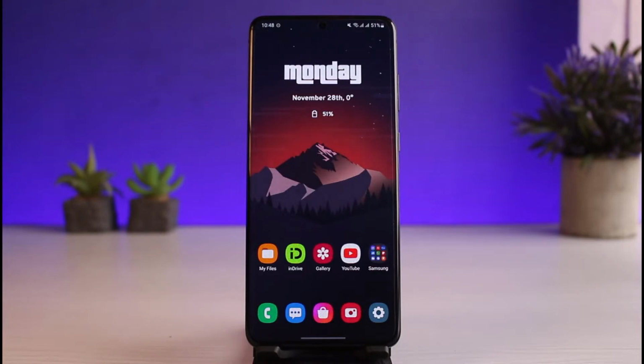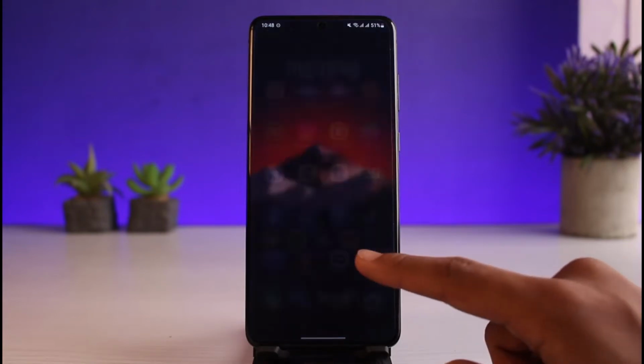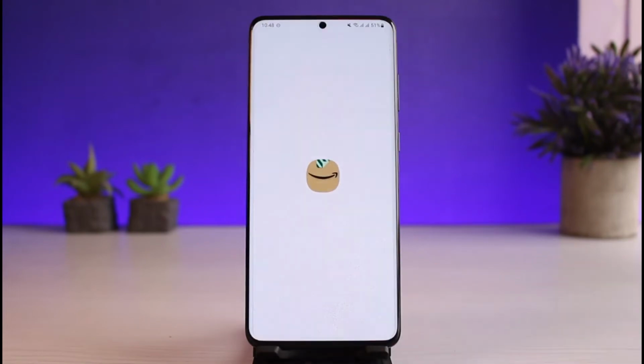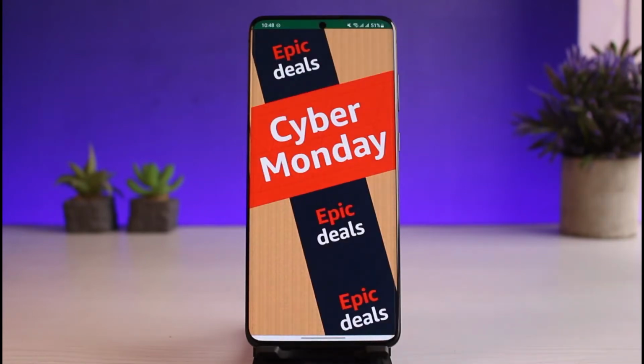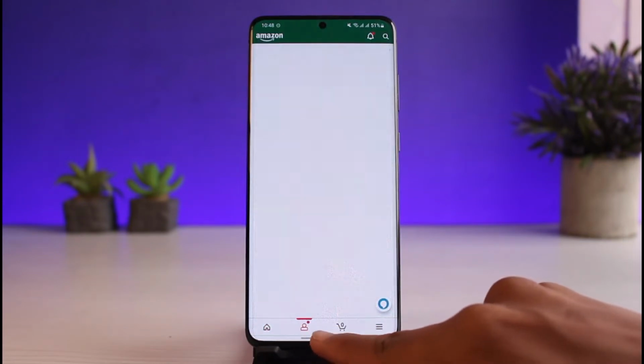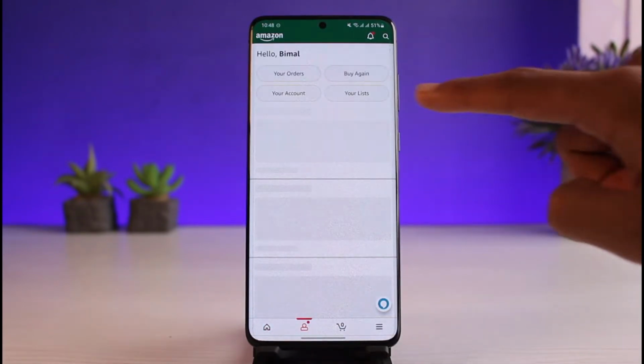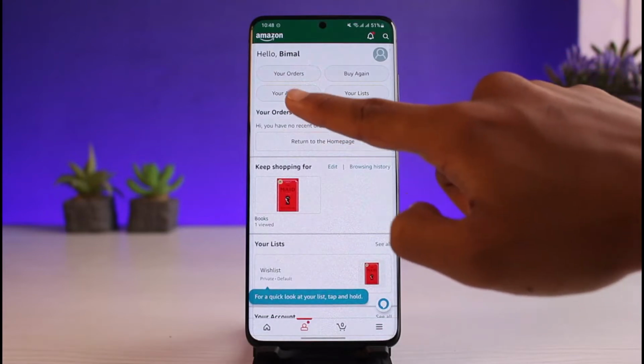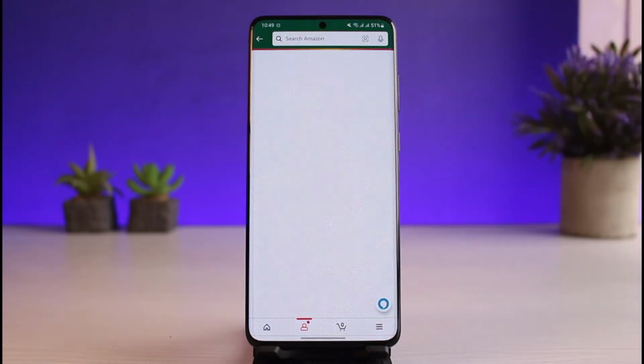If you want to change the password for your Amazon account, first go ahead and launch the Amazon shopping app. And currently I'm logged into my account. So if I want to change the password from my account, I'll just tap on the profile button over here. And then tap on the profile icon, you'll see all these options. Here you want to select the option that says your account at the top. So just go ahead and tap on the your account button.